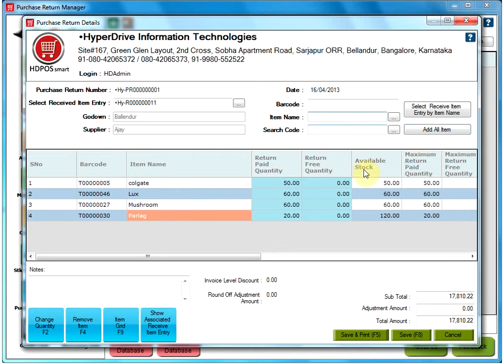For that, I'll click on Add All Item, which will display all the items made under the received item entry number selected. We can also change the return paid quantity of the items. For example, in this case, the received paid quantity of Colgate is 50. I'll make it 30. You can also edit the return free quantity.